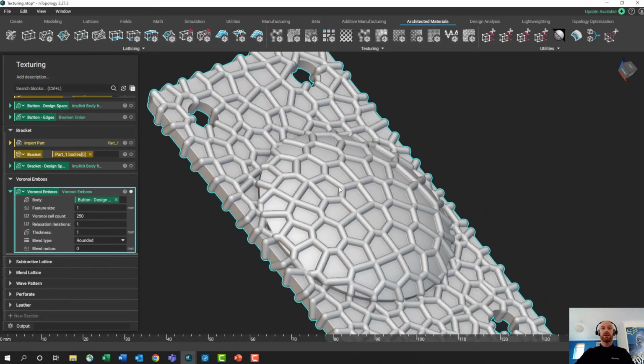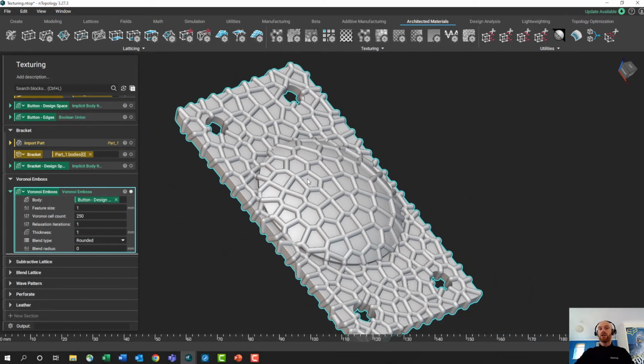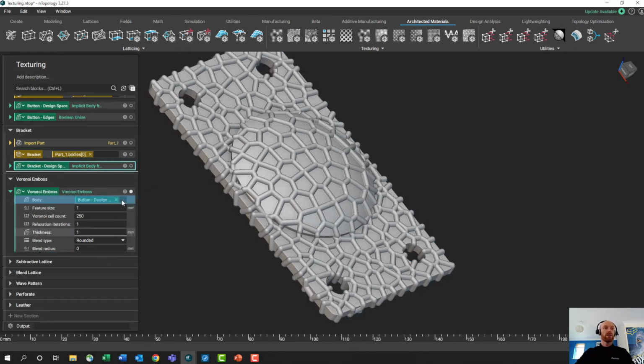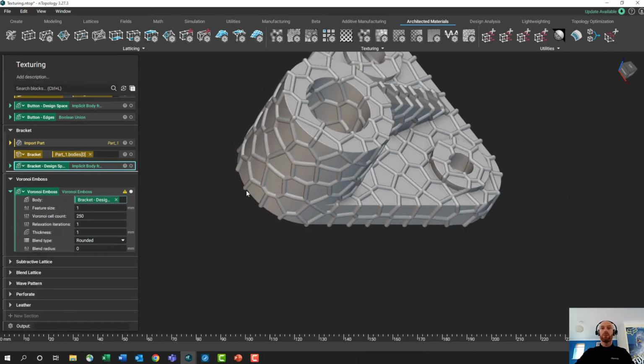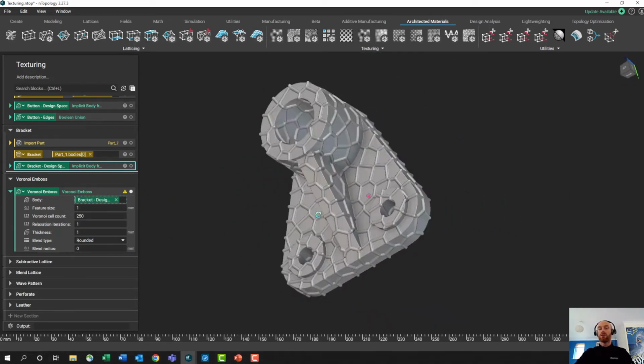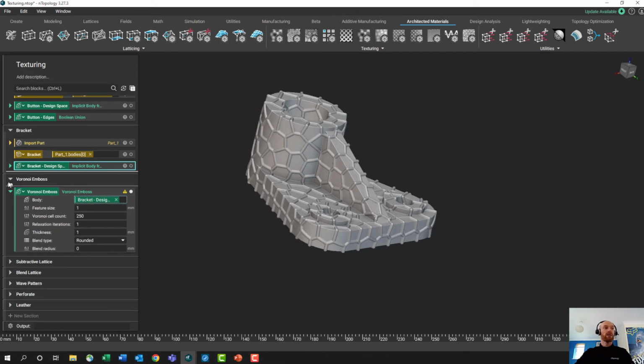So the thickness of this lattice can change based on some simulation data or just based on a point. It can be thicker in the middle and thinner as it goes further out, vice versa. And it's super simple just to change the body that we want to add the structure to. Drag and drop, and we've got our Voronoi on this bracket instead.